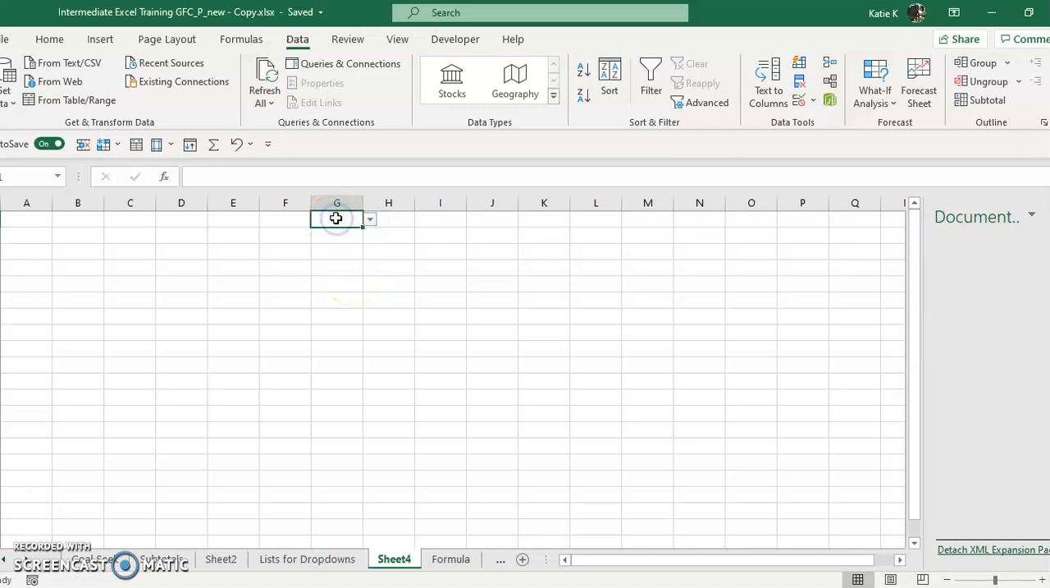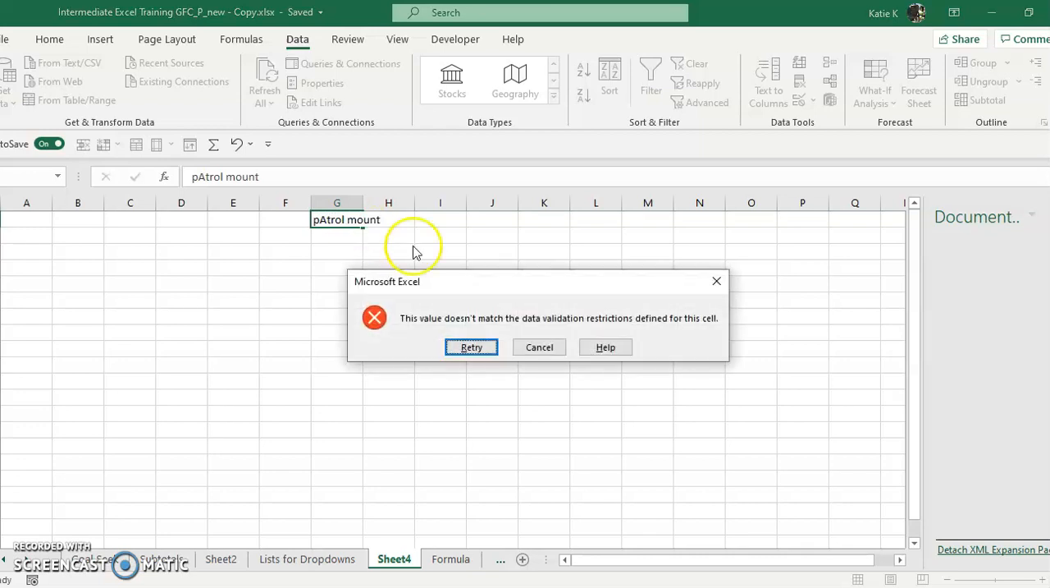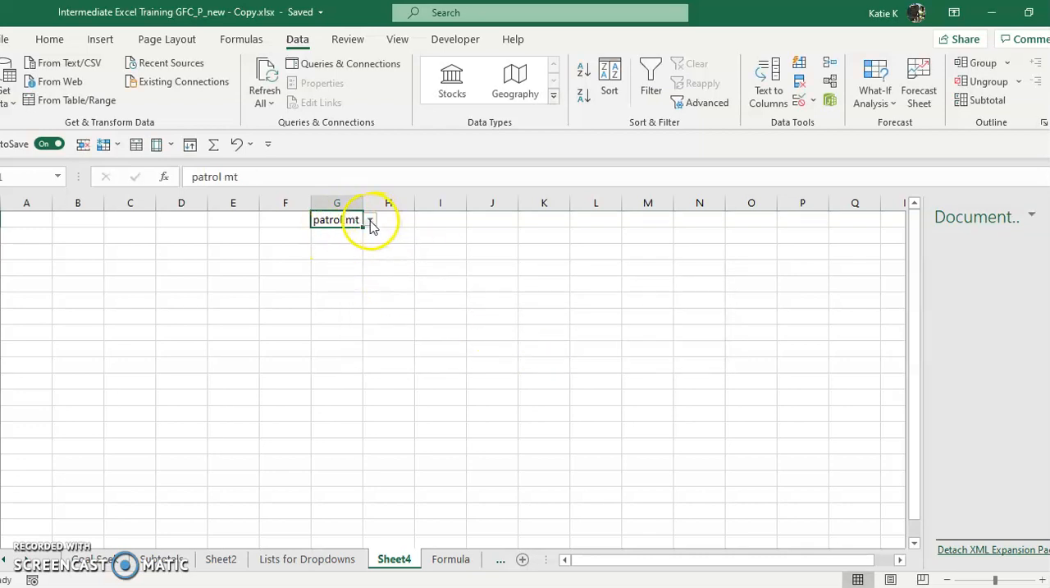but they won't be case sensitive. If I type in Patrol Mountain now, it will hold even though it is typed with capital letters. I won't get an error. But I will say, if I tried to type in Patrol Mountain, I'd still get an error because it wasn't spelled exactly the way that it was input. It's just not case sensitive.